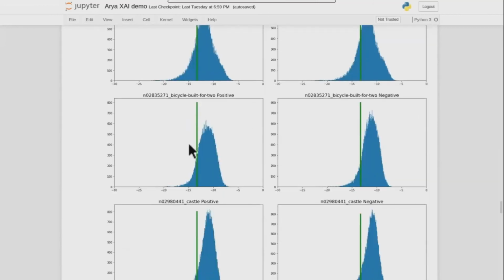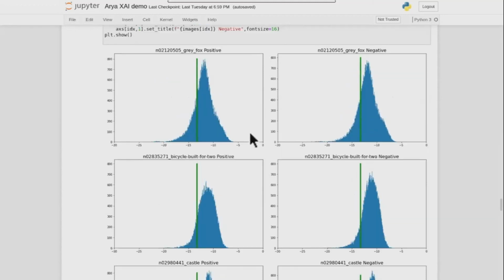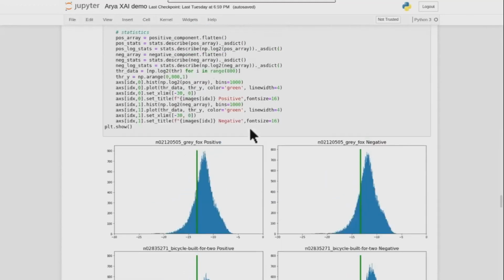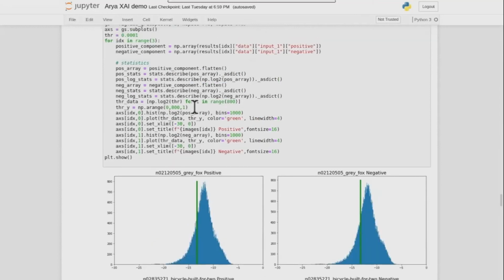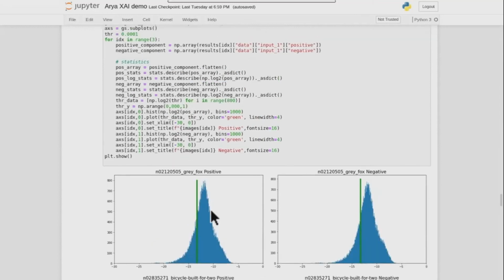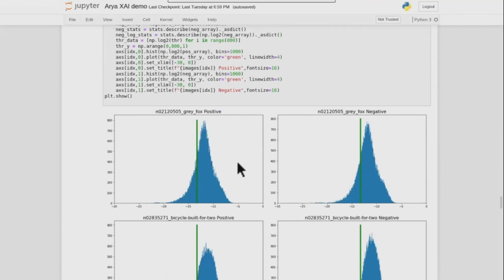In case of bicycle, there's a more rounded peak. As the object was heterogeneous, the weight is a lot more distributed across different parts of the object with different values rather than a single value. Okay, so these plots are a log scale because the weights range from 0.03 to 10 power minus 8 in case of gray fox.